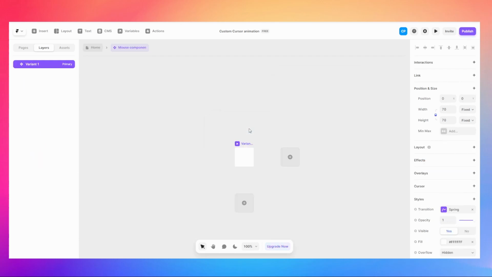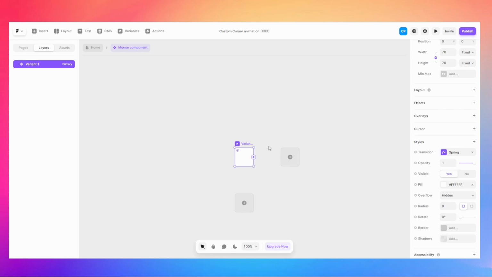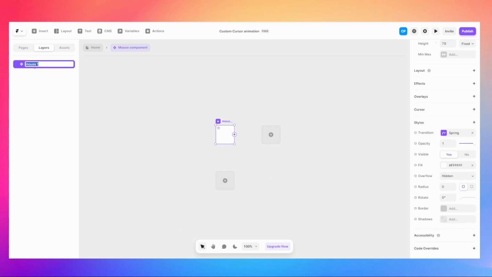I'm going to click on rename, and then the mouse component was fine. Now let's play around with this variant one. I'm going to name this variant one as cursor 1 because I'm going to set this as cursor number 1. Yeah, cursor 1 seems like a nice name for us.